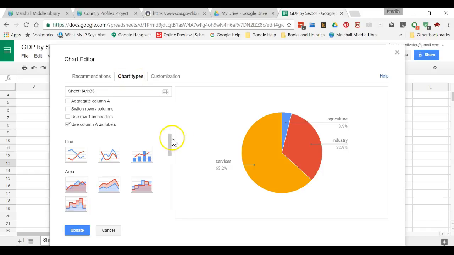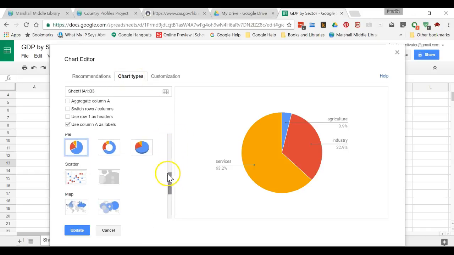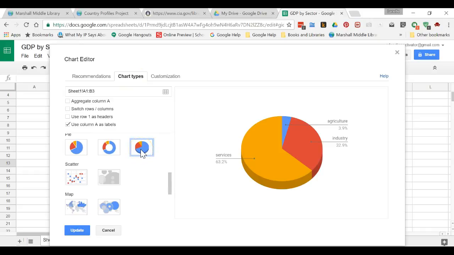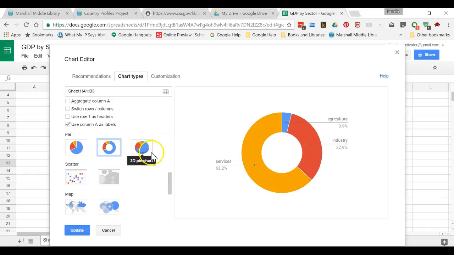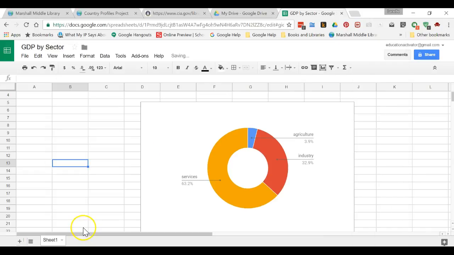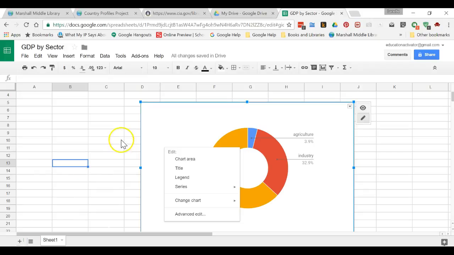So Advanced Edit, Chart Types, scroll down, and then here are the different kinds of pie charts I can choose from. Okay, so do not be alarmed if the original chart you get is a bar chart. Doesn't matter. Drag it in, Advanced Edit, then come down. So in this case, I kind of like this one. It looks like a donut. Here we go. Pause the video and execute that step.